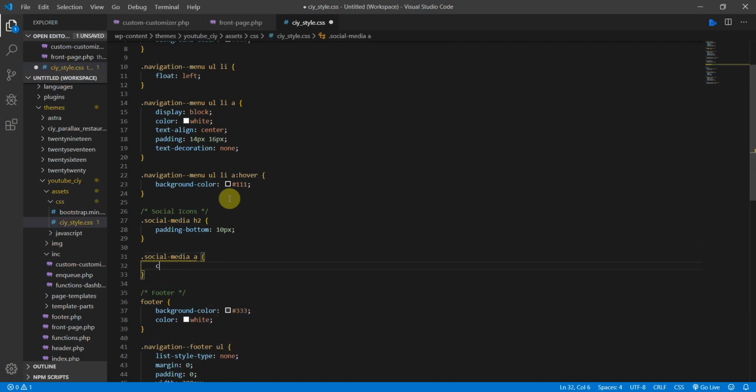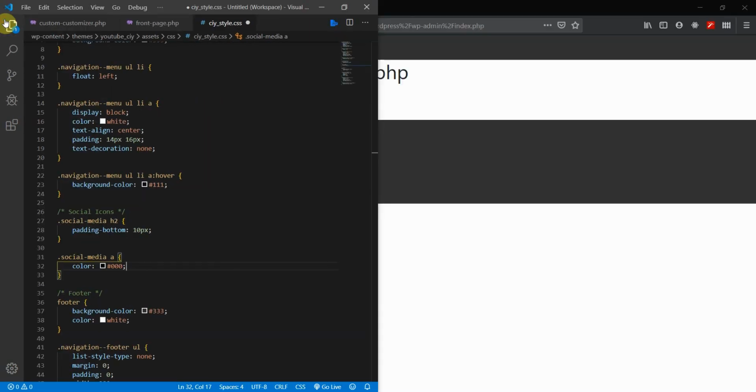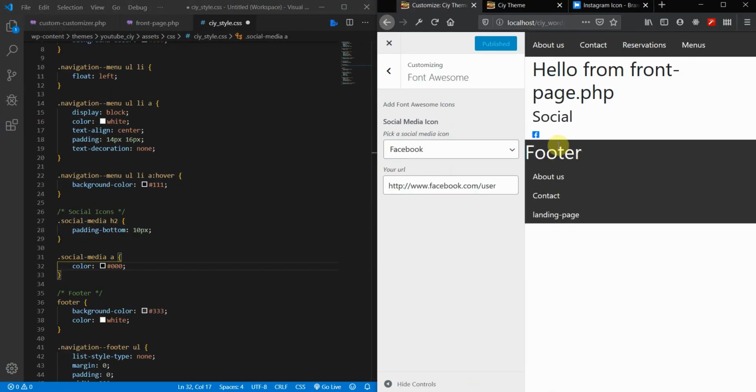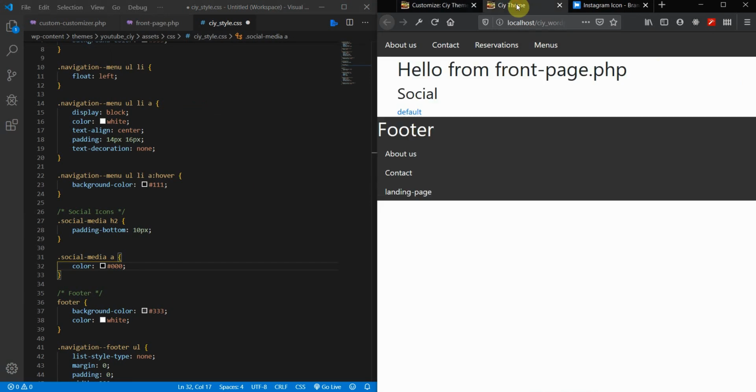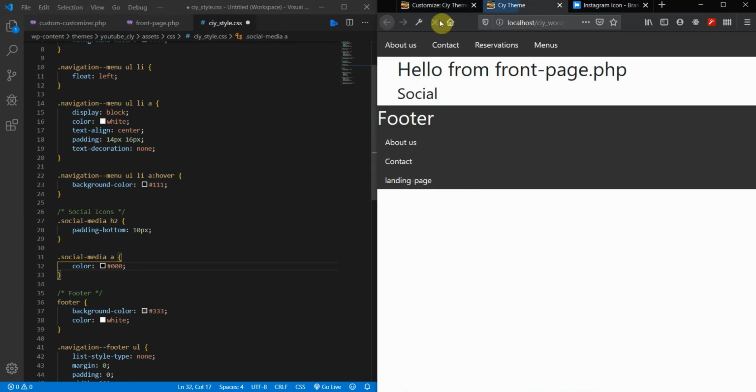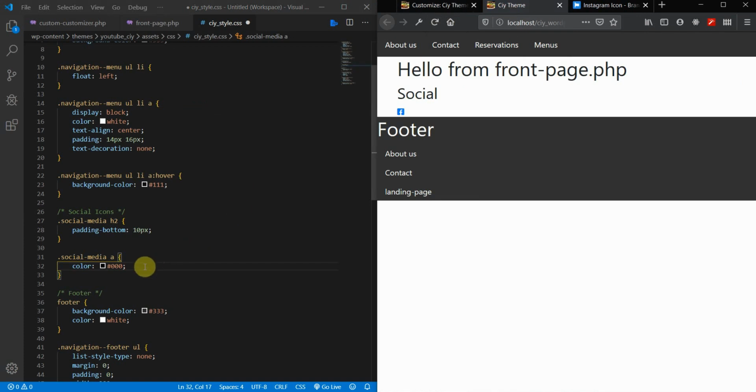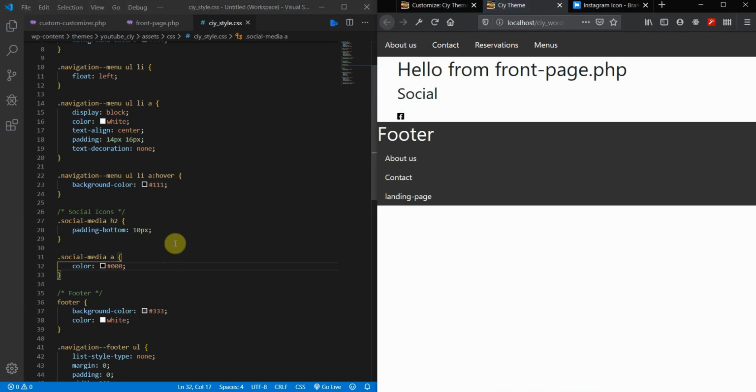So for this color, maybe black, like this. Actually, let me do this for you guys. You can see what we're doing. Let's head in here, and let's refresh there. Okay. All right. So if I save this, you can see there should be another color, and let's refresh. All right. So now it's turned black.